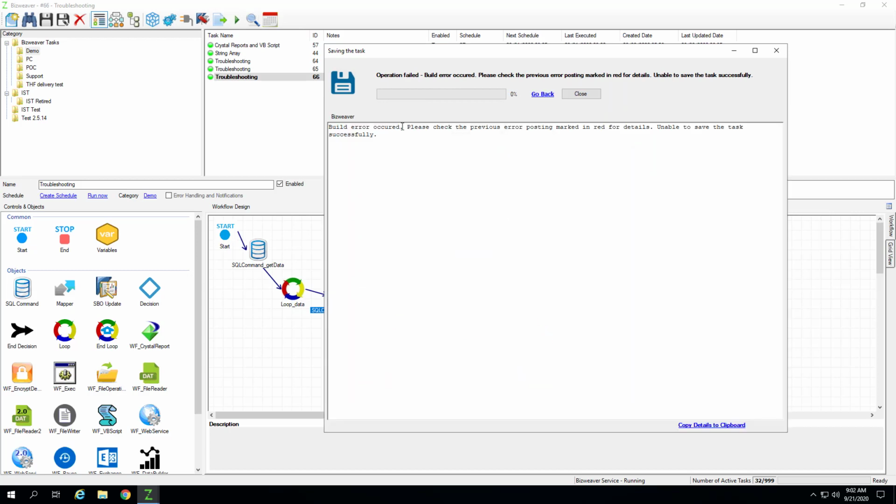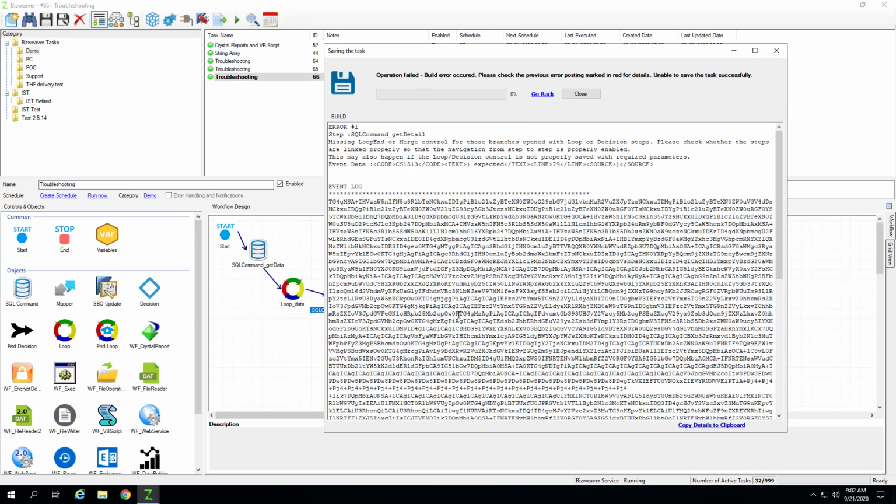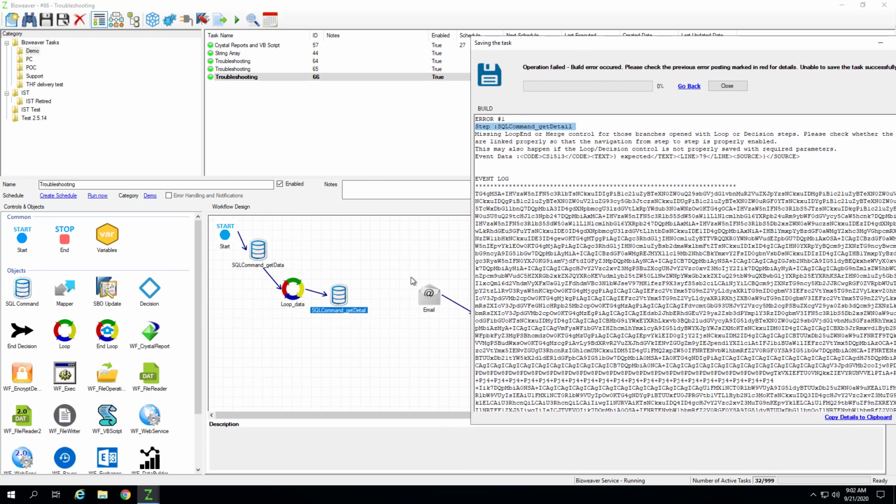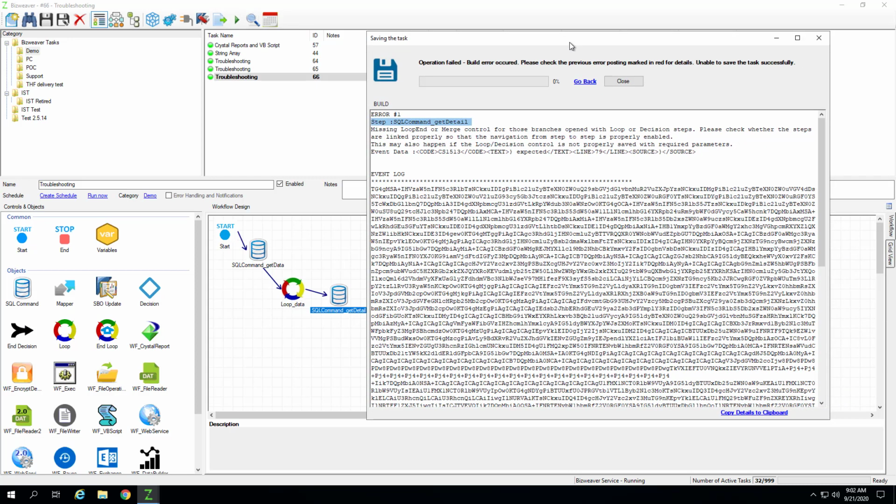So you can click on these actual red errors, they're actually links to more details. So in this case, it's just saying that a build error occurred. Please check previous error posting, and we can hit go back, and then click on this one, and this actually gives a little bit more detail. And it's saying the step SQL command get detail is missing loop end or merge. So it's saying there should be a loop end after this, so the workflow can continue and we can proceed without any errors.